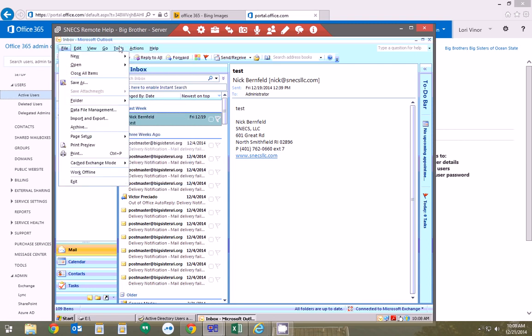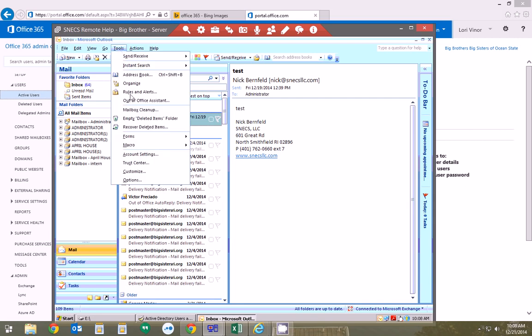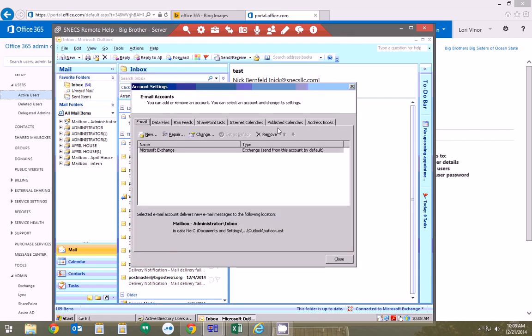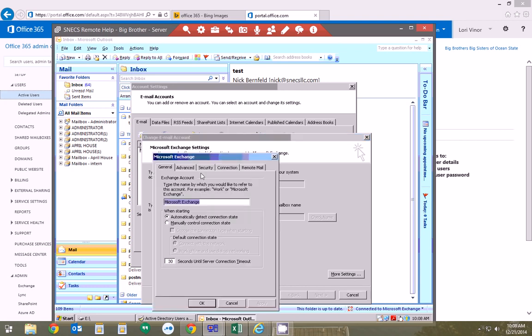Basically, we're going to go into account settings. That's a little different depending on which version of Outlook you use. One thing to note, you can't use Outlook 2013 with Exchange 2003. The two versions just don't work, and if you want to upgrade to the latest version, you have some problems with that. So you're going to go into Change, then More Settings, then Advanced.